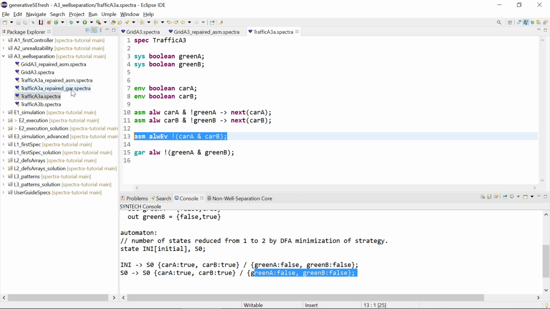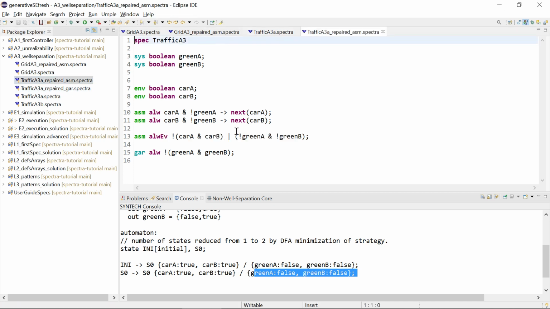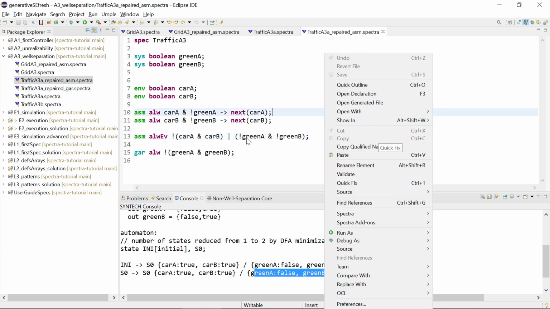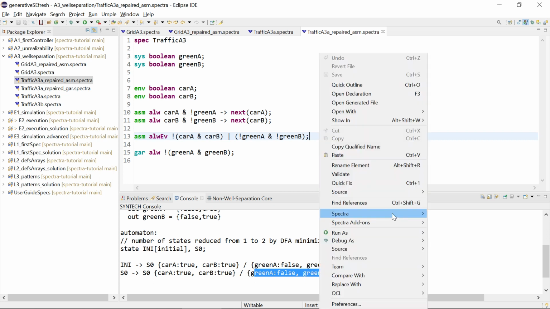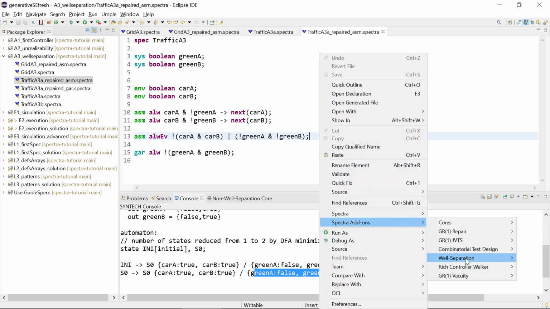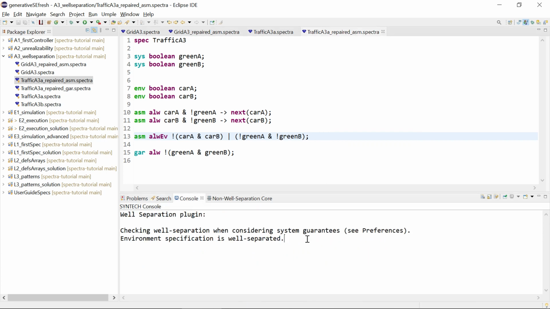Actually, we could change again the assumption, and we say, well, you have to ensure that not two cars are waiting at the same time, or just when there are red lights, that's also fine. When there are only red lights, that's also fine. So here we are fixing the non-well separation by weakening an assumption. So that's one way. And now let's analyze this one. So this is now well separated. That's fine. That's the way we want it to be, because then there's no way to exploit this non-well separation.